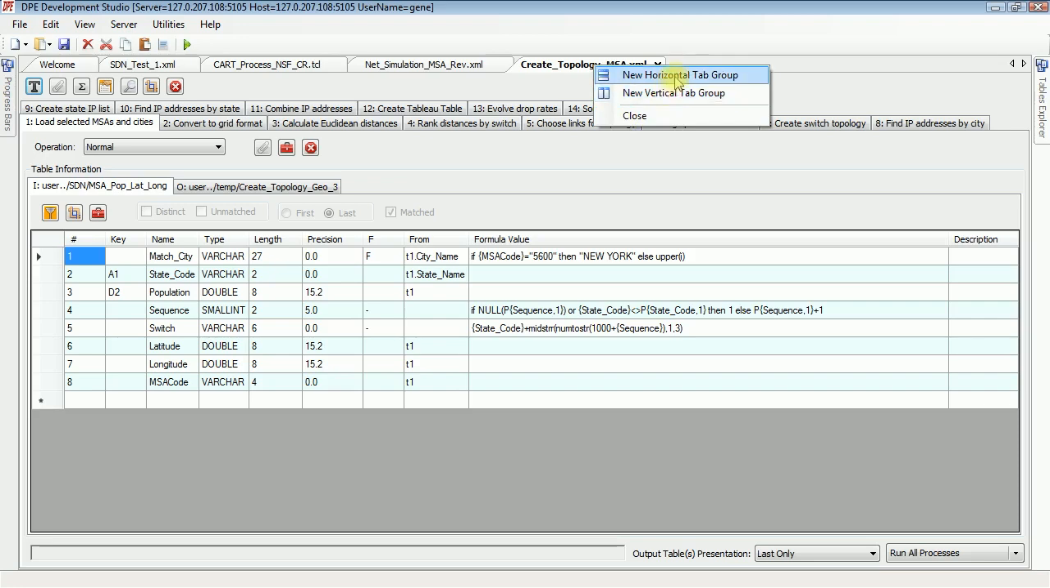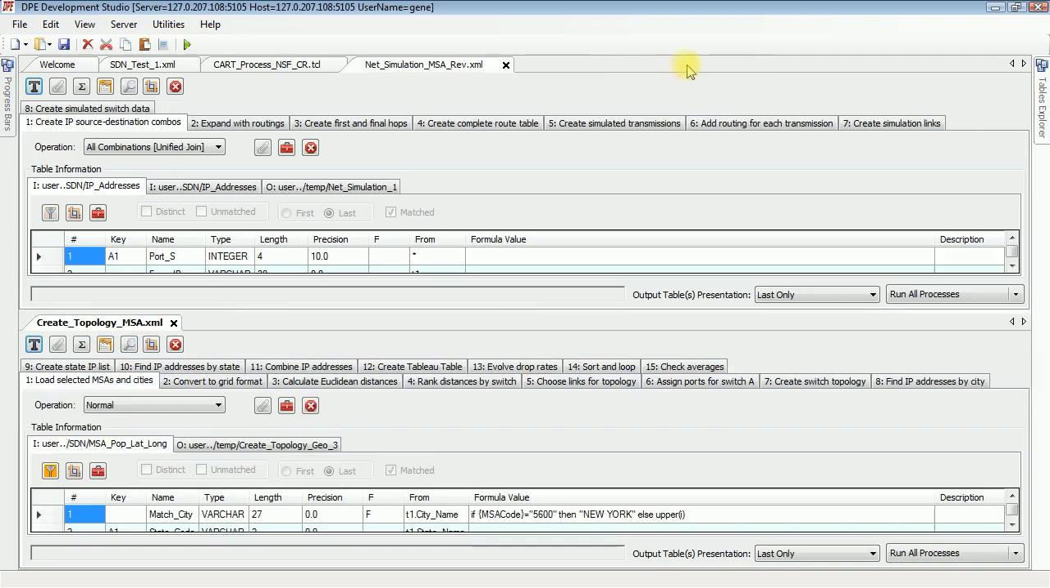So if we create a horizontal tab group with this program, you can see that now we're looking at one program down here and the other program up here. So we can look at the programs side by side. Now on a high resolution screen, you can see a lot more. I've got my resolution set to very low so that it's more visible for training.